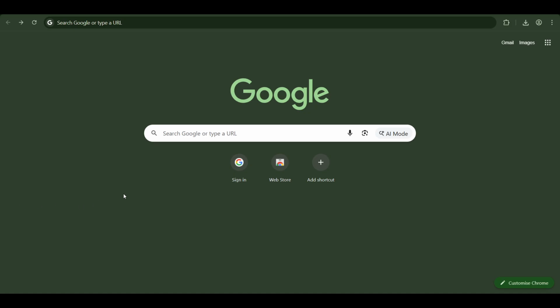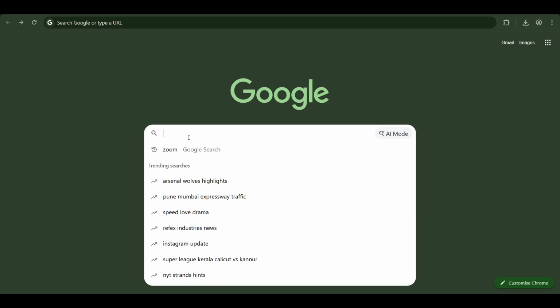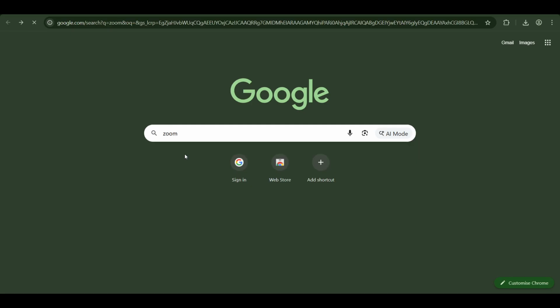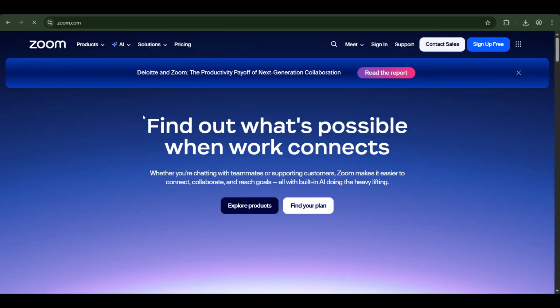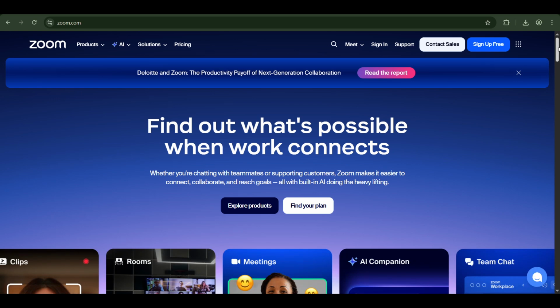Start by opening your preferred web browser and searching for Zoom. This is the simplest way to land on the official site, and it helps you avoid lookalike pages. In the search results, click the official link for Zoom Home. Depending on your region, you may occasionally see zoom.us during the process. That's still Zoom's official domain, so you're in the right place.